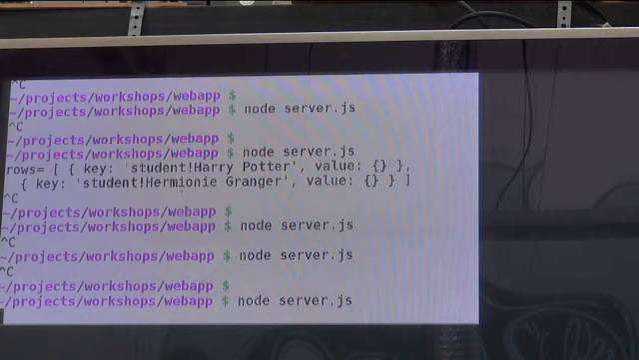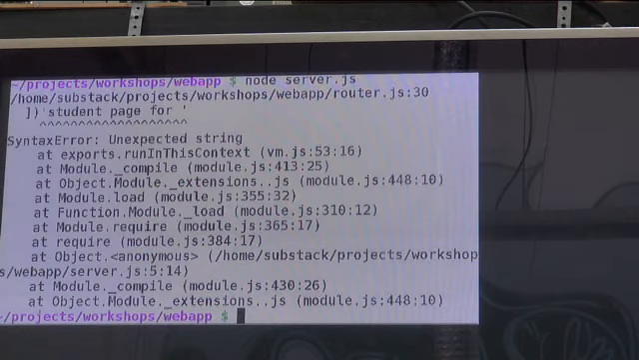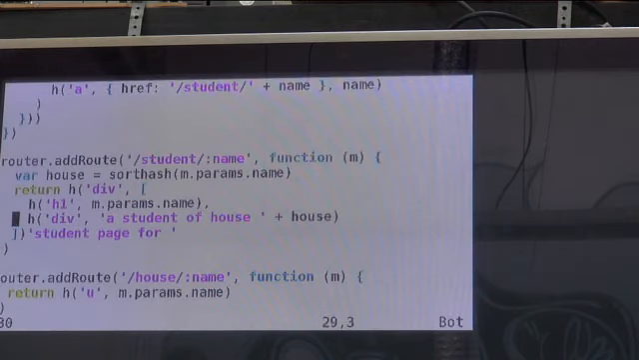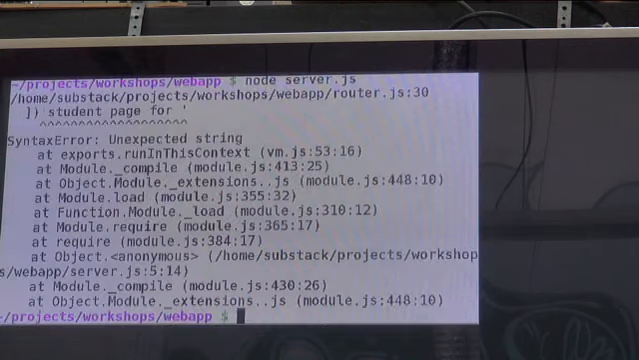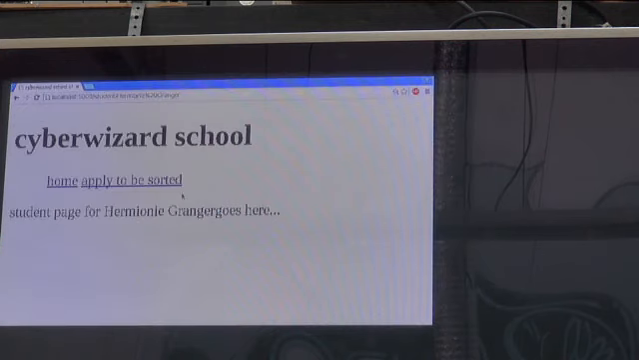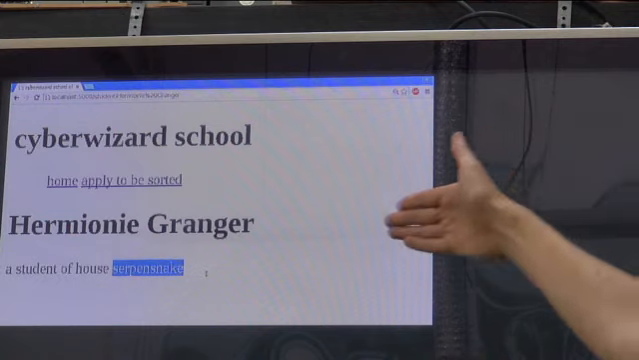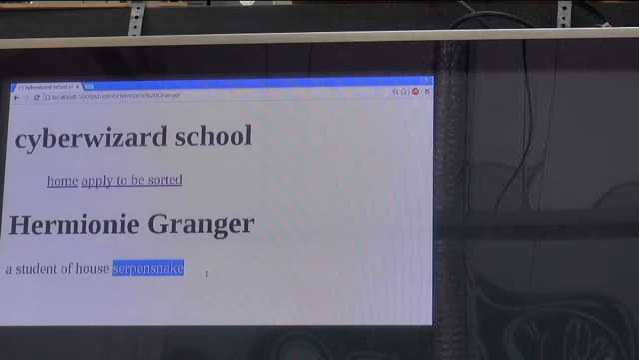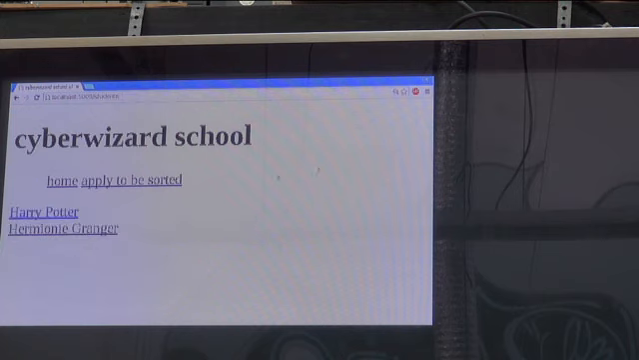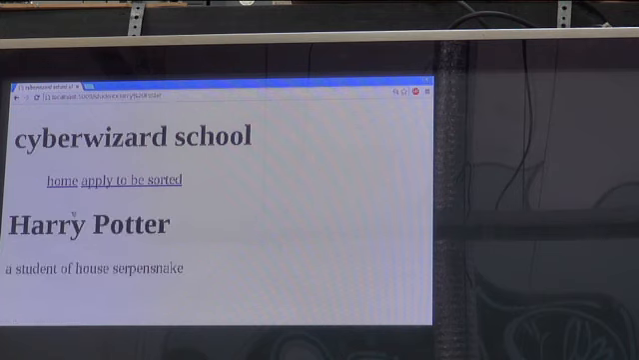So if I load that sort hash function from lib/sorthash.js, and if I don't have syntax errors and I reload, then if I go to Hermione Granger, a student of House Serpent Snake, fantastic. So we've got our original content from our index.html to now our div. We have a basic student page. It's all working, fantastic. If we go back to our student list, click on Harry Potter, a student also of House Serpent Snake. That's just coincidence.